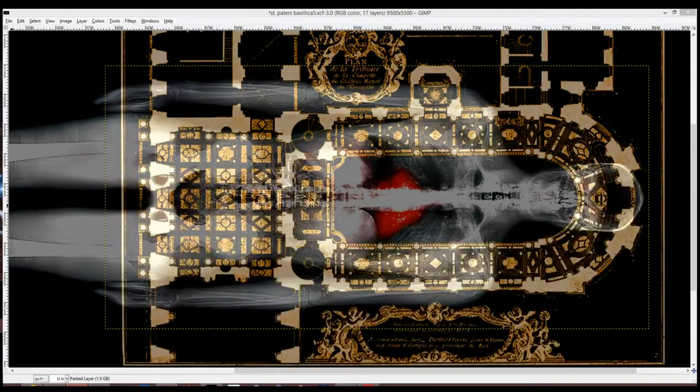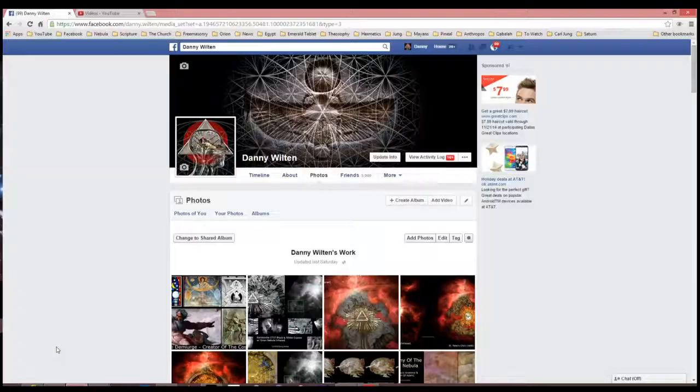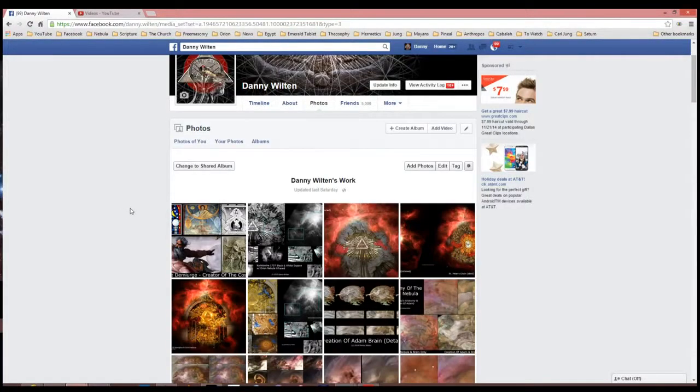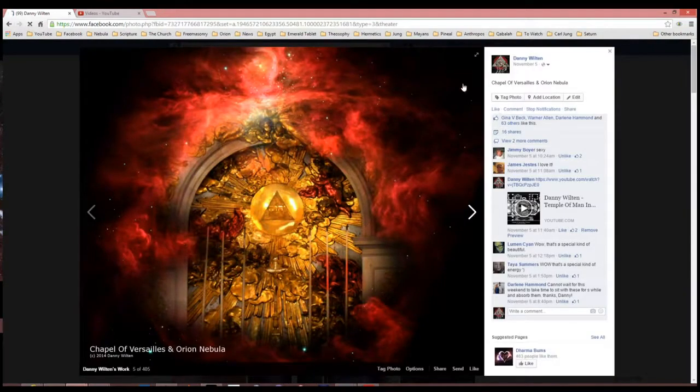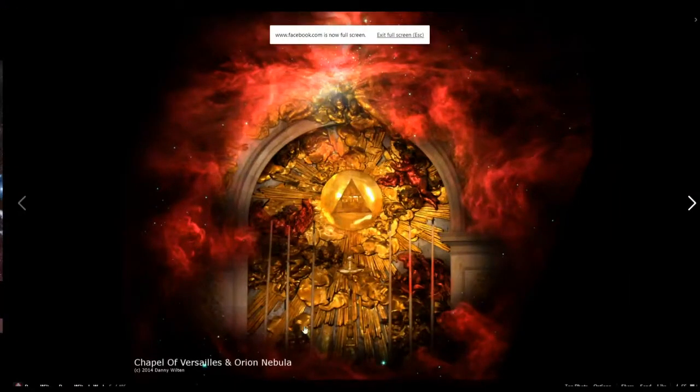This one right here is the Chapel of Versailles. As you can see right here, once again, we have the porch area, and right up here we have the high altar. So if we flip on over to here, our Church of Versailles, we have the Orion Nebula being displayed in the head. This is the same thing that we see all the way back into ancient times.